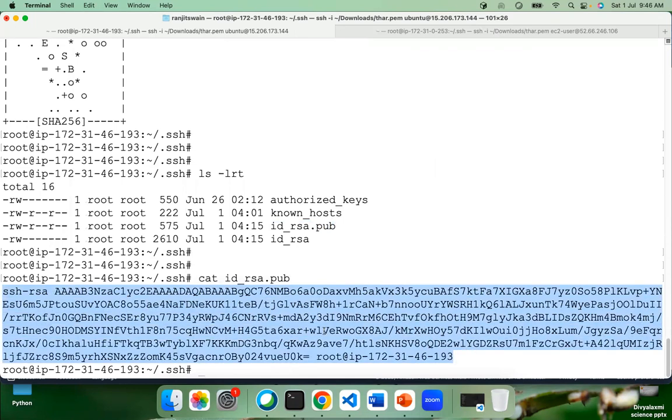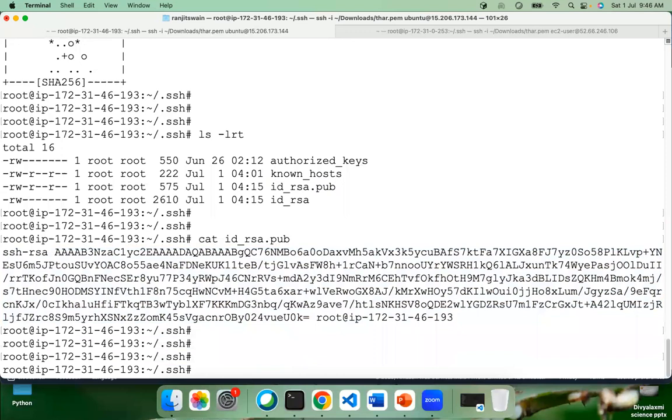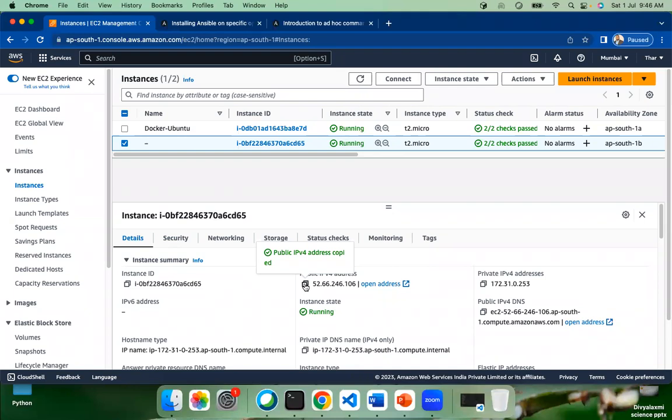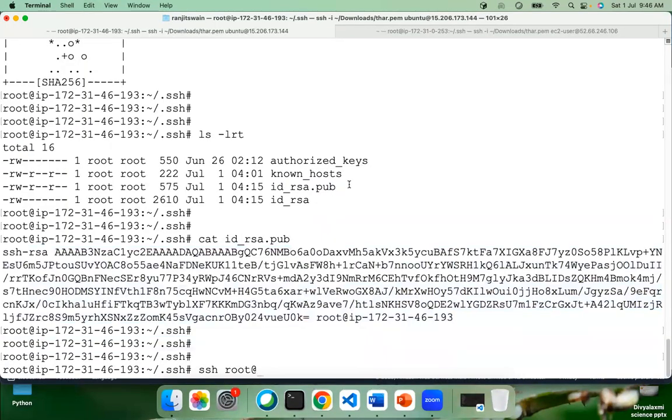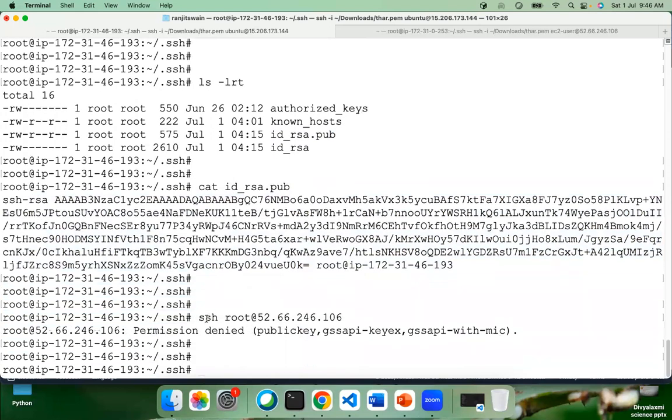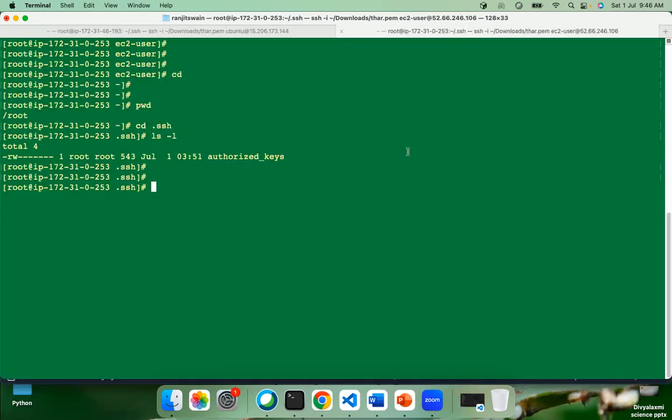Before copying, let me show you whether we are able to connect from the master machine to the node machine or not. If I do ssh root@ the node machine IP address, get the node machine IP address here, copy, paste it here. It gives permission denied. We don't have access.